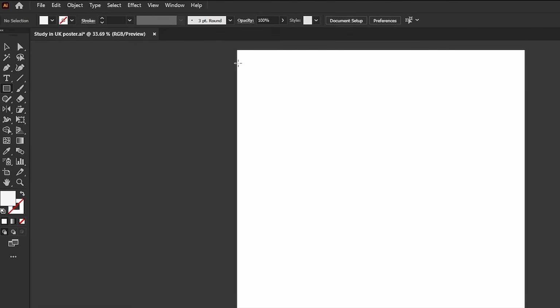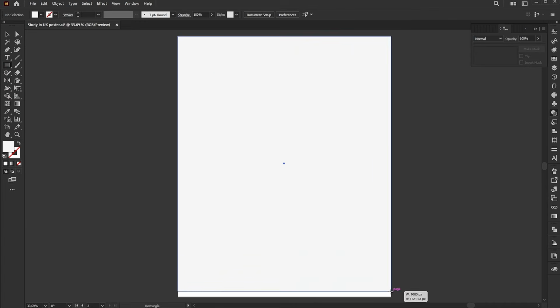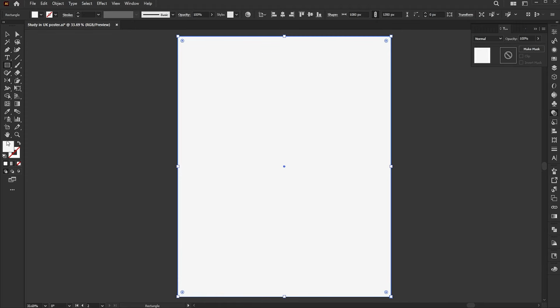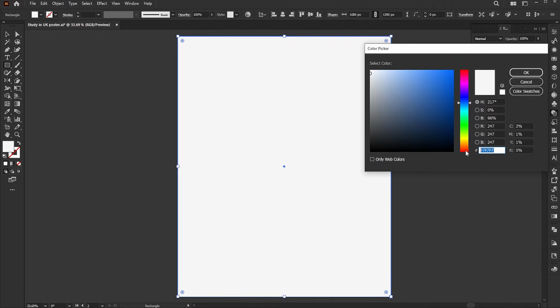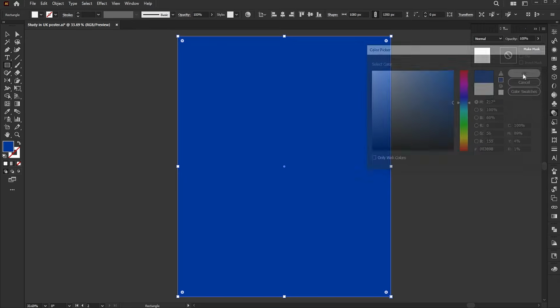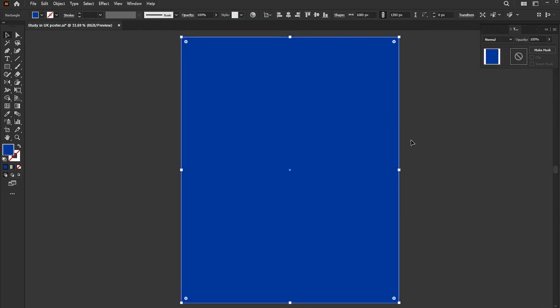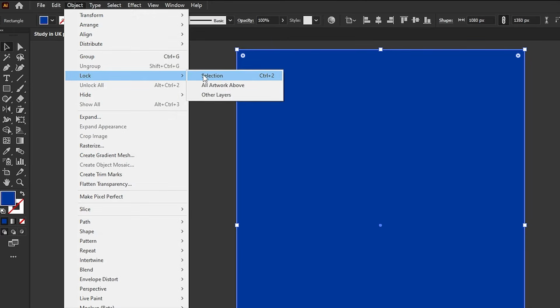First, go to the rectangle tool and draw our artboard size rectangle. Apply this blue color to it. Go to the Object menu, Lock, and Selection.